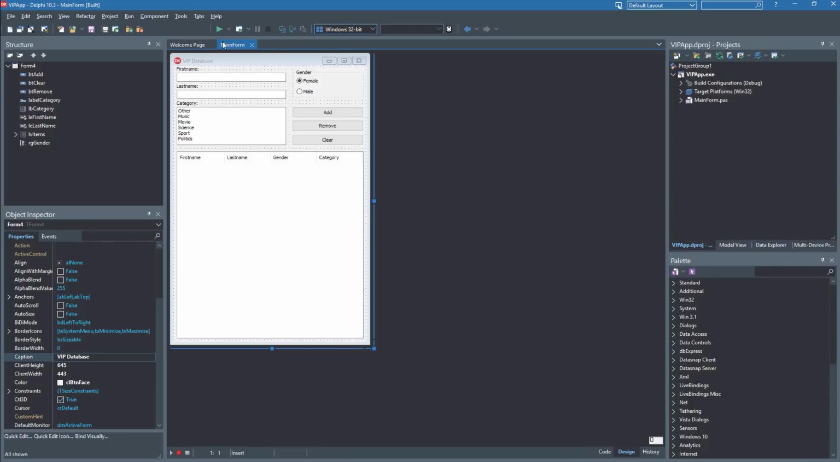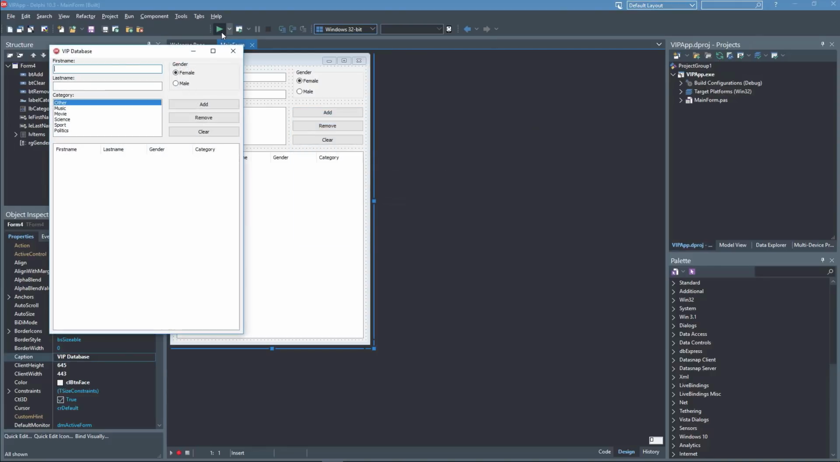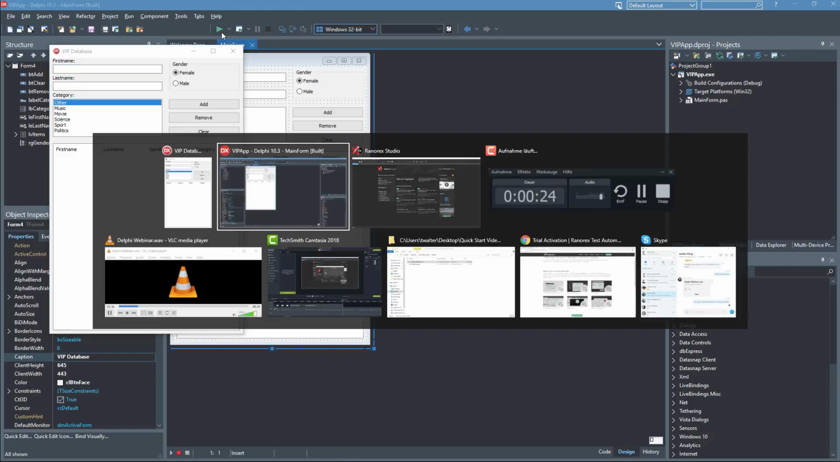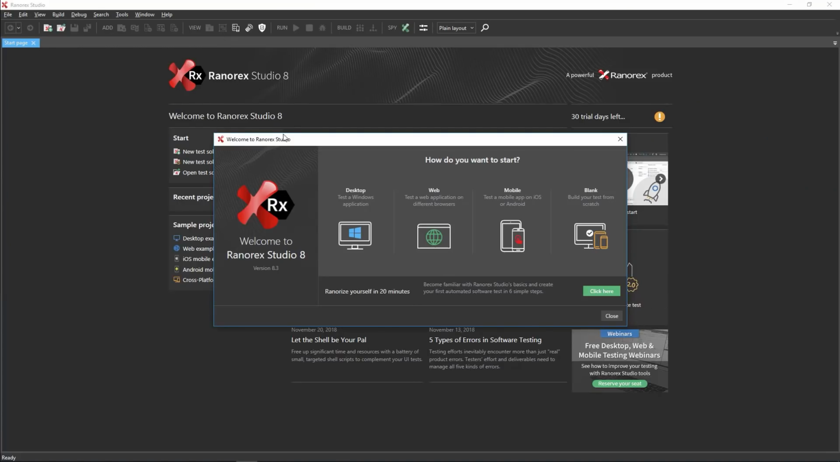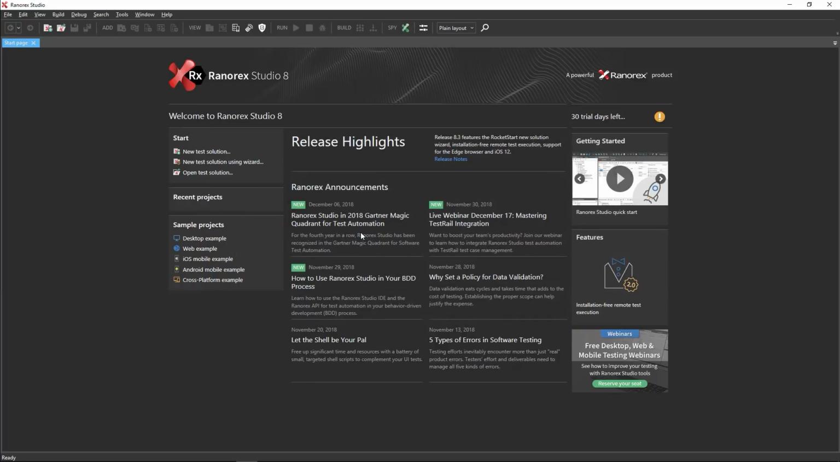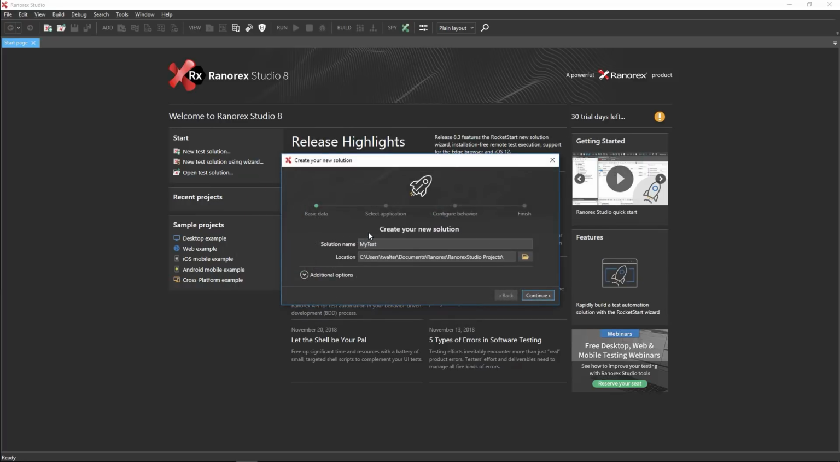Switch to RAD Studio and start the application under test. This allows Ranorex Studio to identify the app and generate commands to start and close it automatically during test execution. Now, return to Ranorex Studio. The wizard configures the technology that you wish to test: desktop, web, or mobile. Or you can choose blank to create a new solution manually. Choose desktop. Give the solution a name. Let's call it First Test.